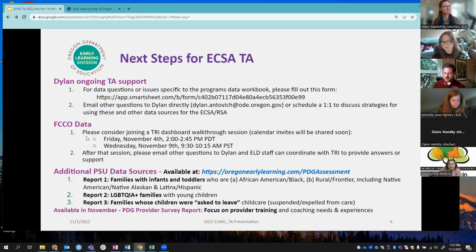Then for the FCCO data, Carmen sent out a link last night to that really cool dashboard that TRI has developed for us. It's really cool, but it is a little bit complicated. So there are going to be 2 sessions where a TRI representative will walk you through the dashboard. From there, if you have questions, you can email me, and I'm going to help coordinate with TRI to make sure any questions about how to use that dashboard are answered. And then I'll let Lizzie speak to any of the PSU sources as well.